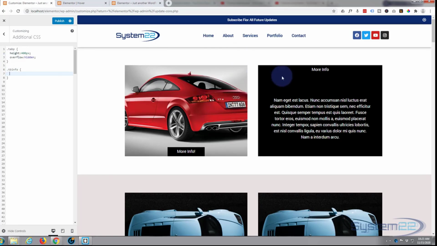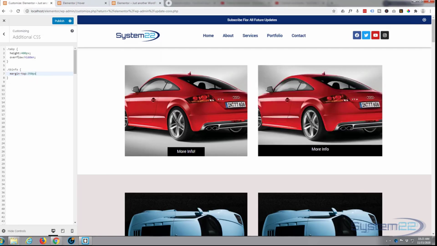Okay, well we know this is 400. I know I've got 5 pixels there, that may be 16 or 20 pixels. So let's try pushing it down by 350 or so and see where that takes it. So I'm going to say margin top, say 350. And as you can see, that's pushed that down a bit. It's not quite enough for me. I want to push it down a bit more. Let's try 360.